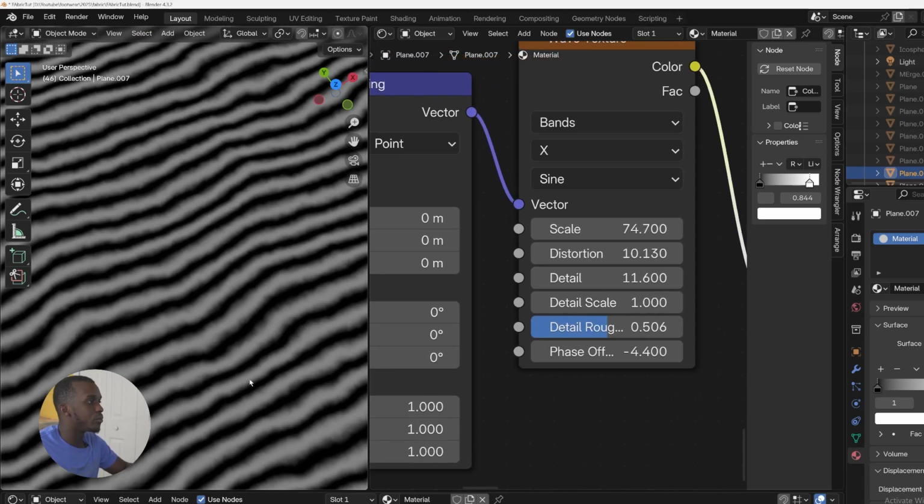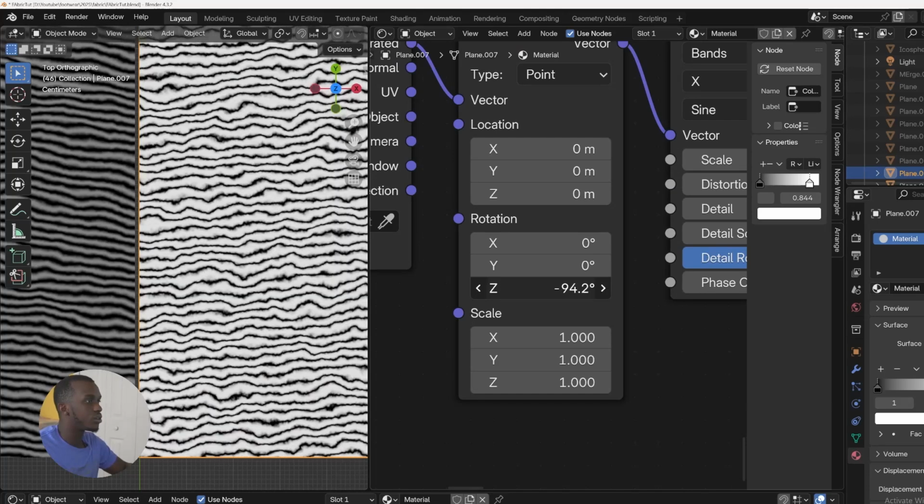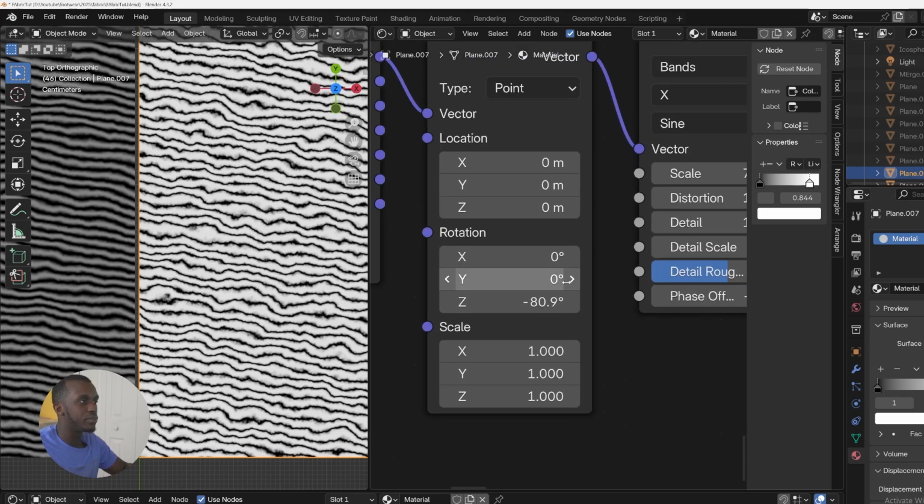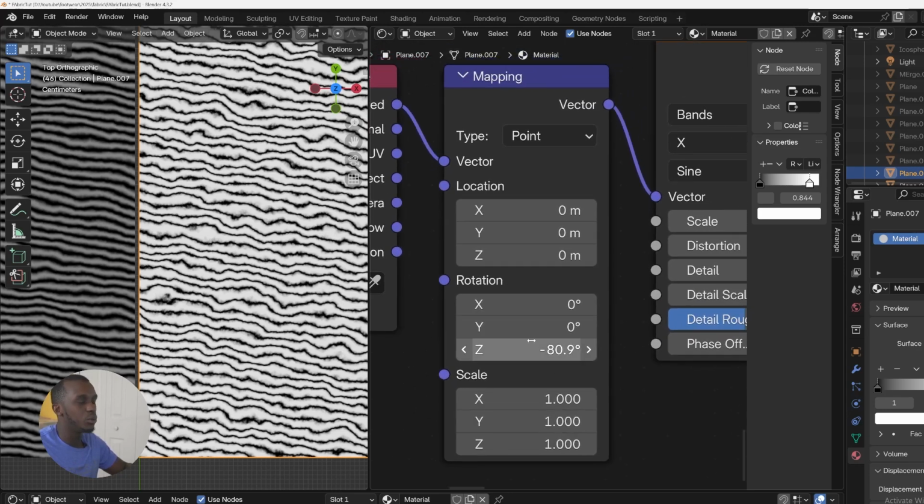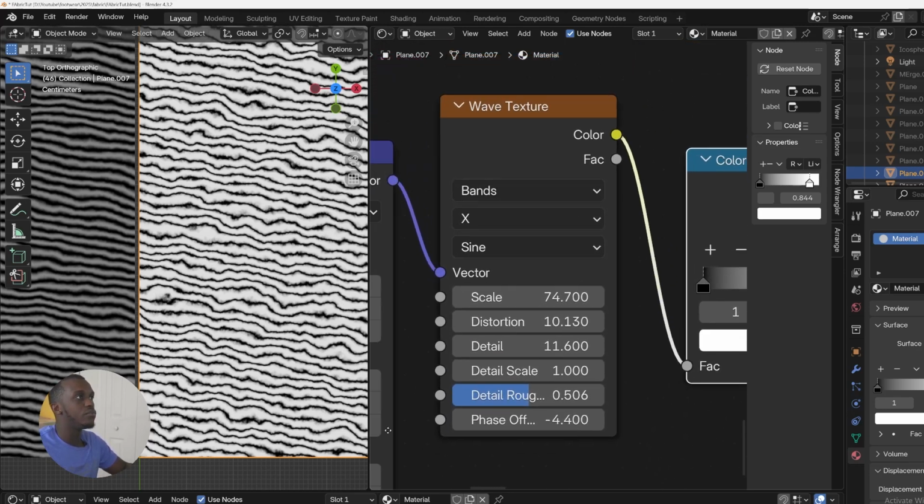Now, so once we got this all dialed in, now what we need to do is go ahead and rotate till it matches. All right, so we're gonna do 80.9. Make sure this is negative. All right, so this is the measurements for this. For our Z, we do -80.9. For our wave texture, we're gonna do scale 74.70, distortion, everything.